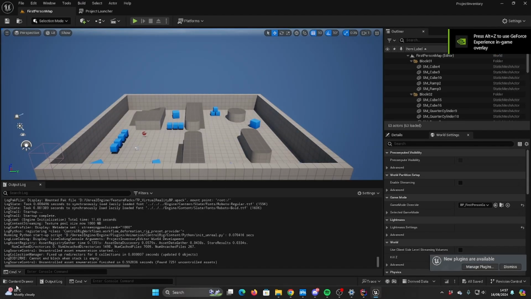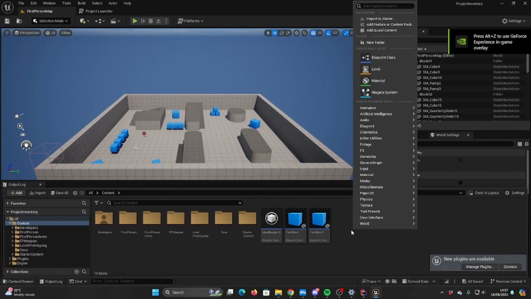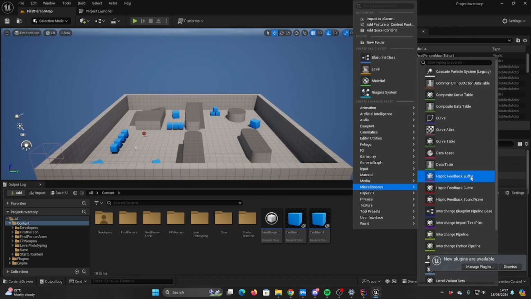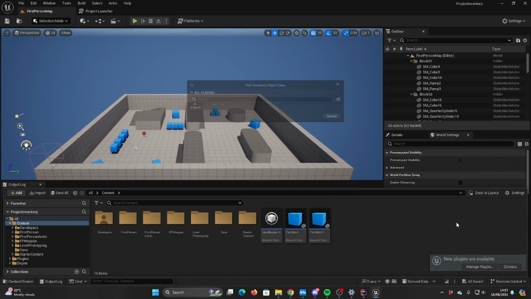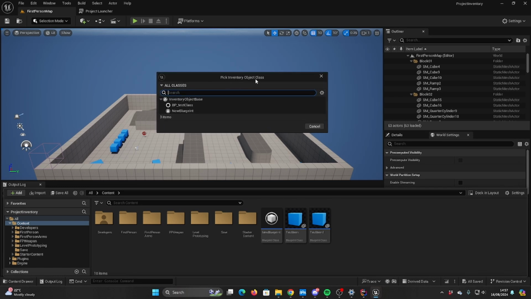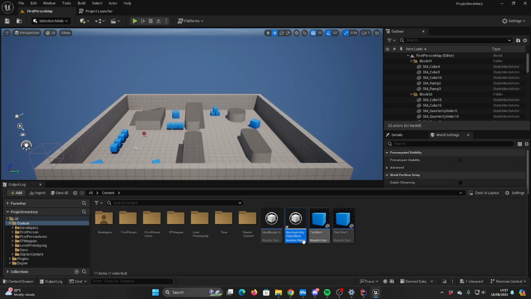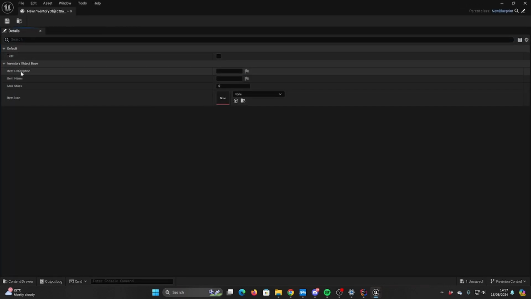Okay, so if we go to our content drawer now, and right click, if we go to our miscellaneous, we should now have our inventory object here. If we click on this, we now have our pig inventory object class. And if we go to our new blueprint here, which is just a blueprint class that I created based off of our object base, click select, and we can now have our asset in inventory. If we open this up, we have a description, name, stack, and icon.